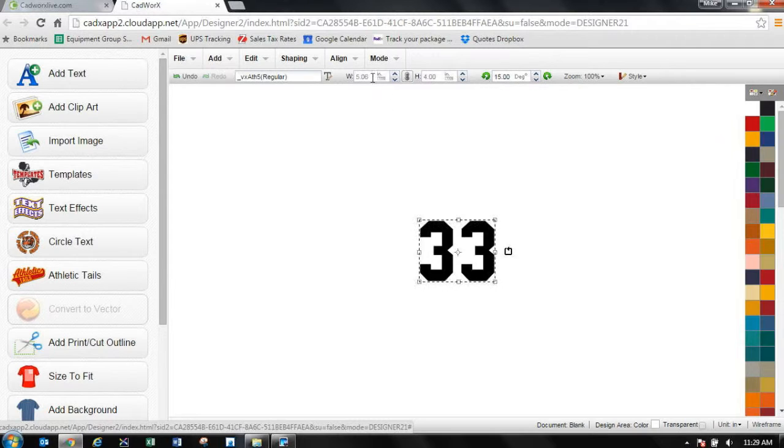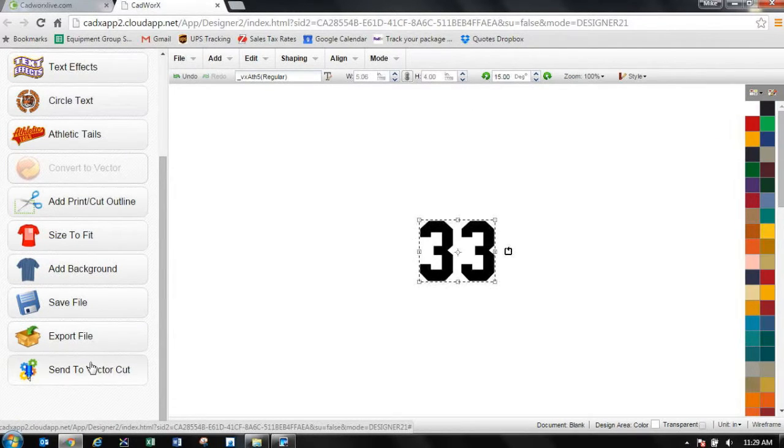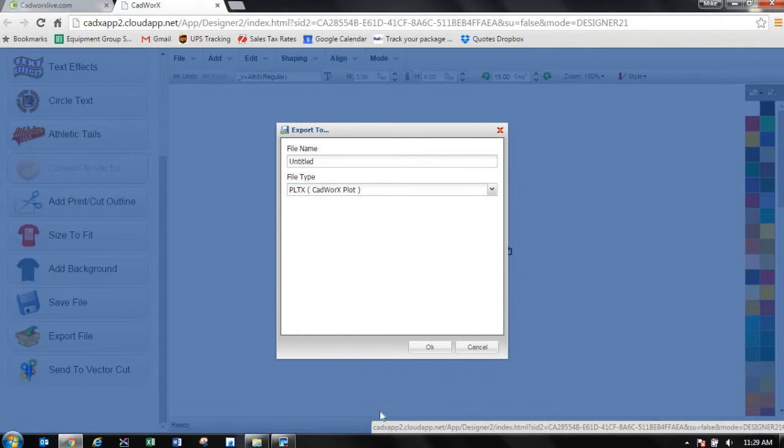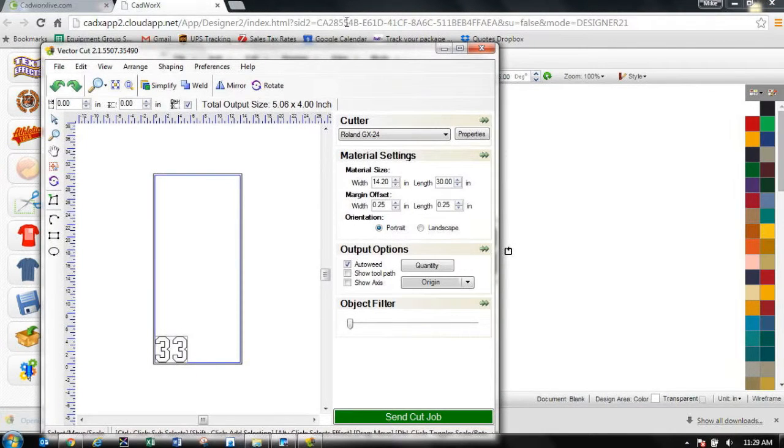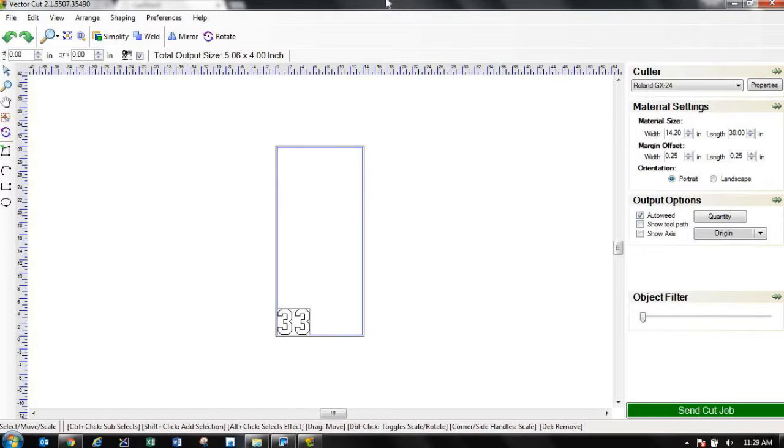In vector cut, which is the cutting portion of the Cadworx Live Design Studio, what the vector cut does is output to the actual device that you're cutting on. So click send to vector cut. I'm just going to name this my sleeves. You can name it whatever you want. Now it's going to launch the vector cut. Again, this is a free download from the Cadworx Live website. And this is what we would output to the cutter.